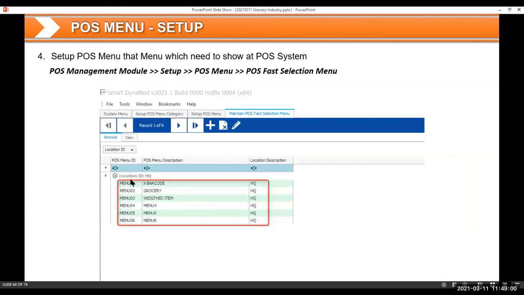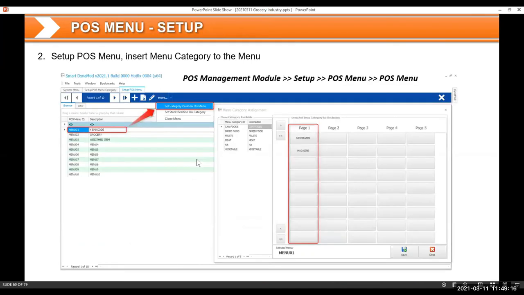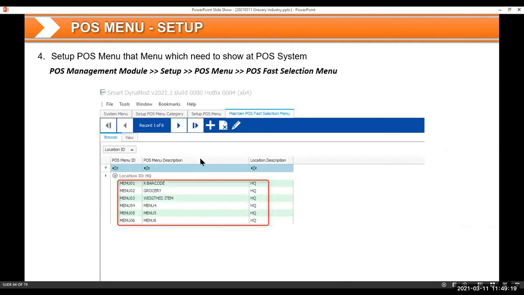Okay. So what is the cost? Just now, based on this screen, we already set the menu category and then the main post menu. So what is the POS fast selection menu? Okay, so this is the way to set.